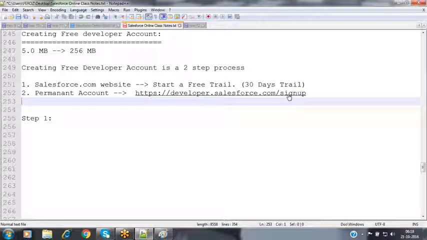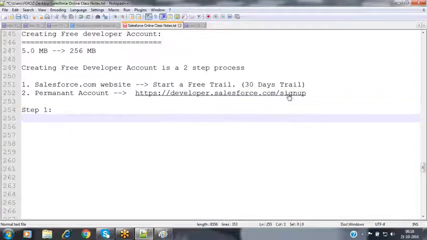You are aware of the range of instances available in each and every region also. In North America, we have NA0 to NA45. In Asia Pacific, we have AP0 to AP4. In Europe, we have EU0 to EU6. Like that, in each and every region, the associated instances are available.